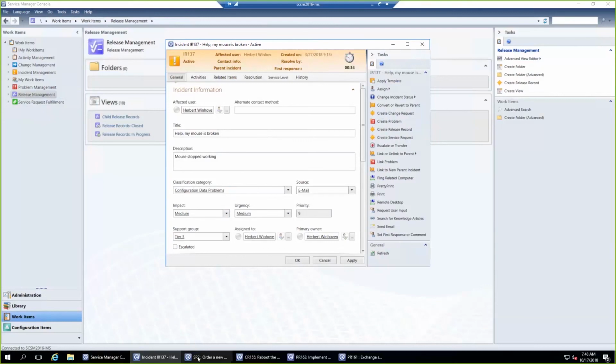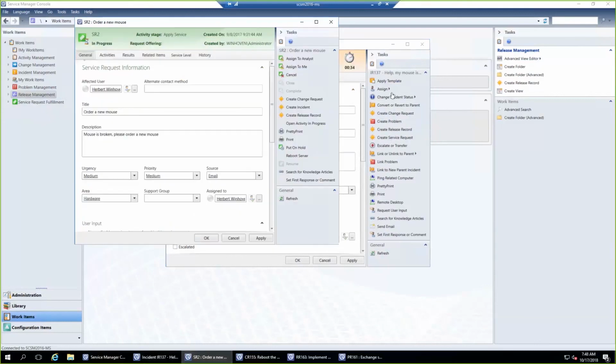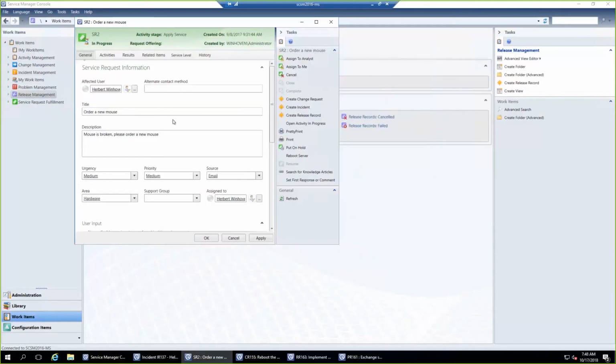Next, we have a service request. Similarly to the incident request, it could be related to a broken mouse, in that help my mouse is broken, we would create an incident request. Here we would create a service request to order the user a new mouse, to acquire or procure that mouse and deliver it to the end user.